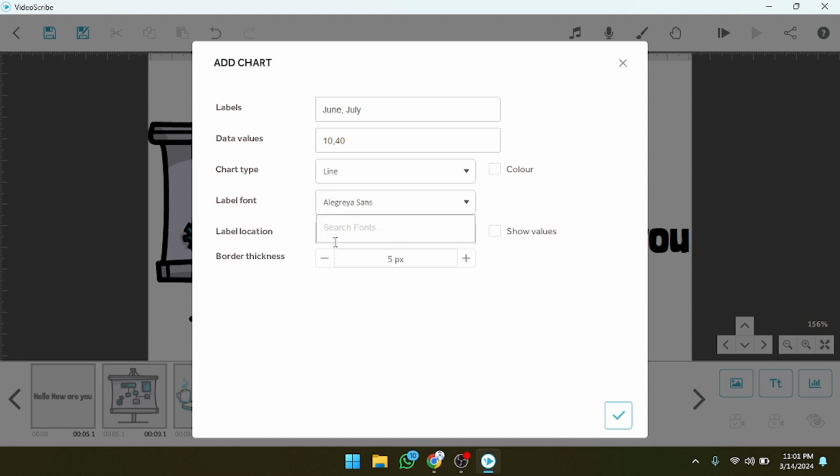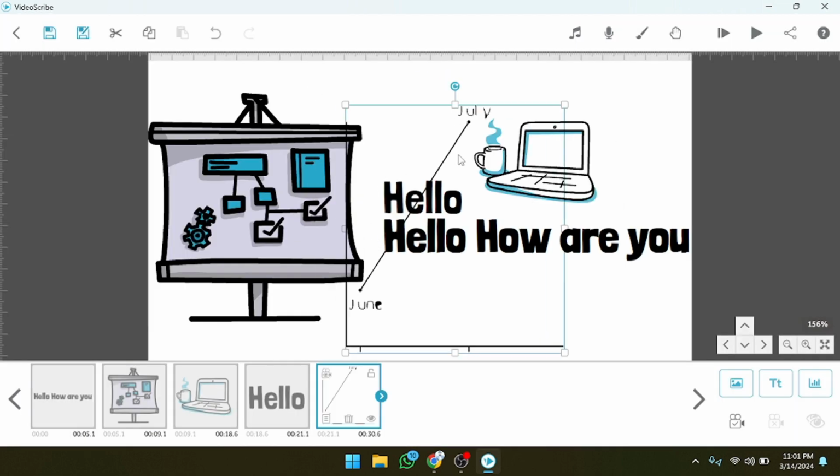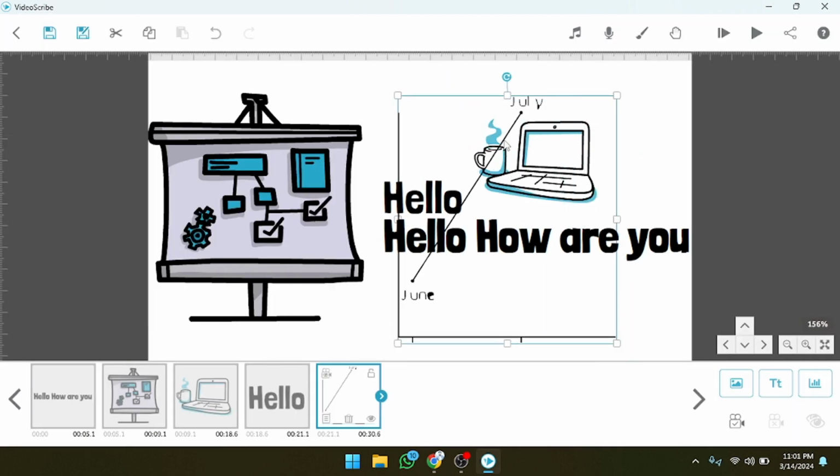For example, I'm going to select the line, and now you have to select some other options like the font style. For example, I'm going to select this one, inside or outside. You have to select all these options, and after that simply click on the right mark, and everything will be inserted. As you can see, now it's inserted like July to June.